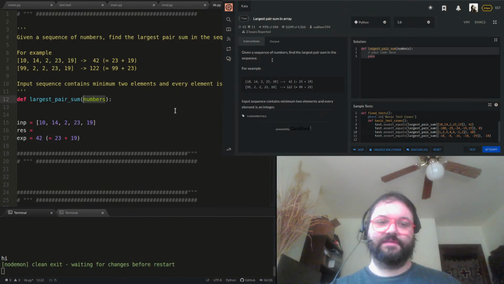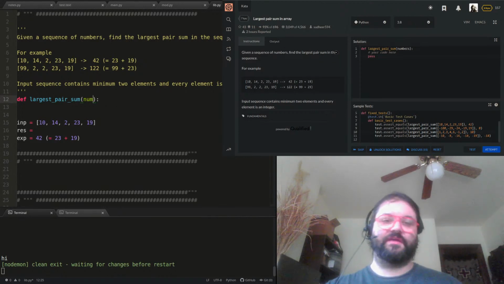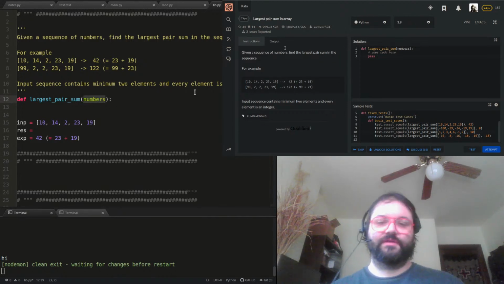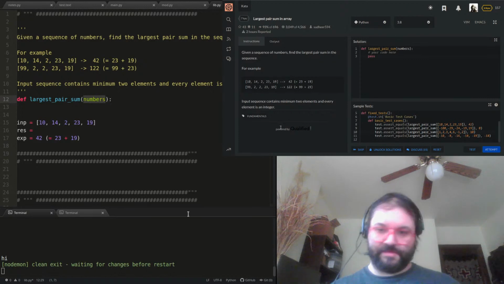Sometimes it matters in the tests that the parameter has the same name as is given. So I always just keep it the same. A lot of times you can get away with changing it, and I'd probably call this in or num. It's sort of my own preference for naming convention. Maybe nums since it's plural. So I don't know, but I'll keep it as numbers for now.